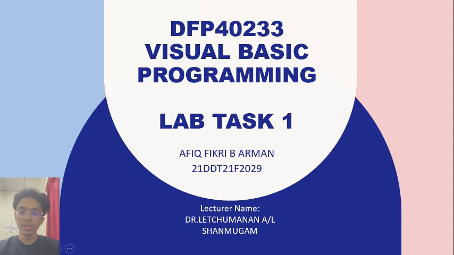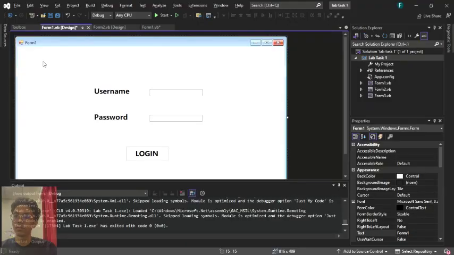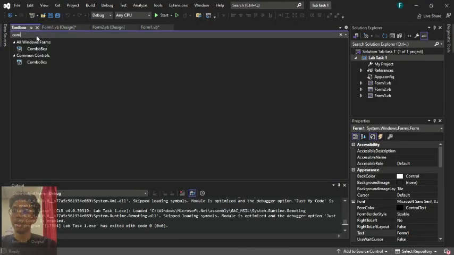As you can see on the screen, my topic today is Lab Task 1 and how to create a form in Visual Studio Basic. Let's watch. Okay, first of all, you click toolbox. At the search bar, you search combo box.